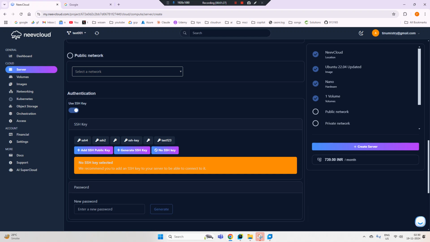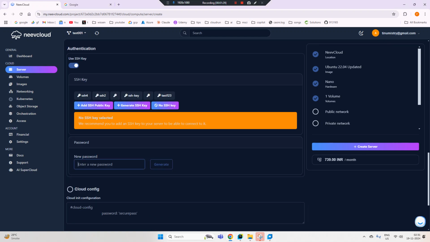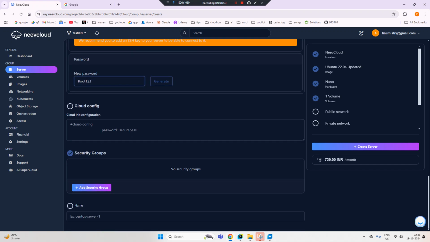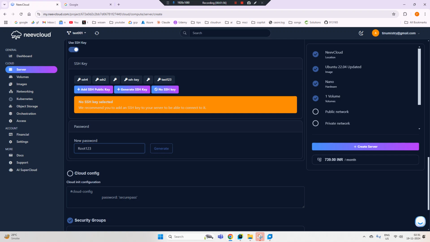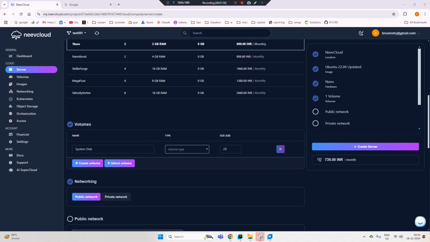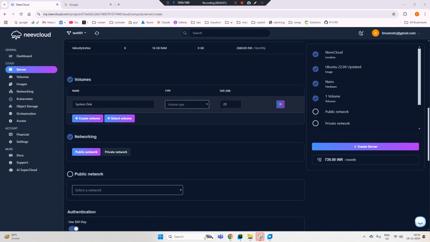So what I will do is simply go with this password. Root 123. So the password should be good enough, but it is just showing. Either you can generate the password, or just for the demo purpose I am going with this, or you can have some special characters as well, so that the password is more robust. Okay, all right. So looks pretty good. So now what I will do is simply give the name.